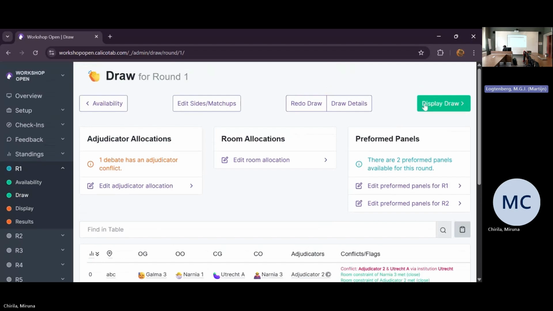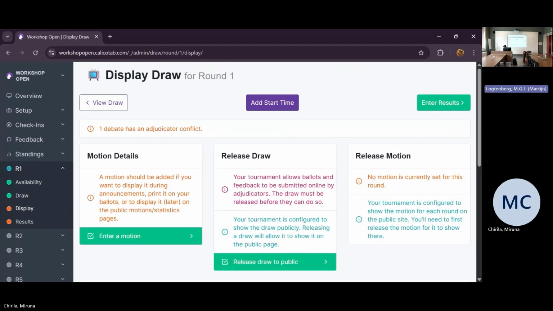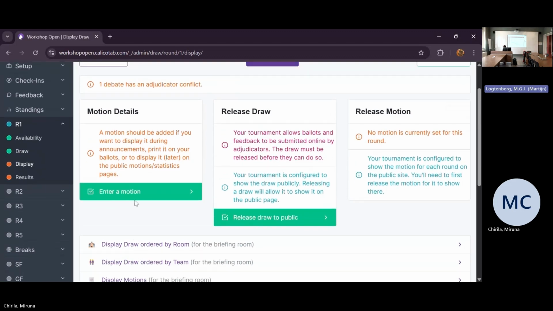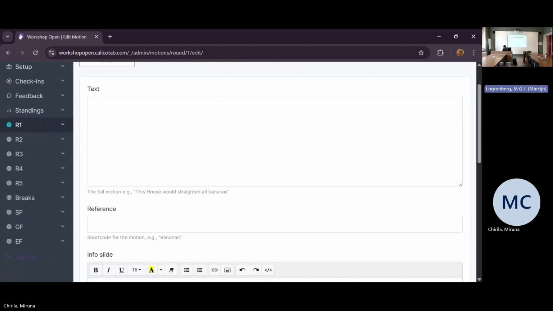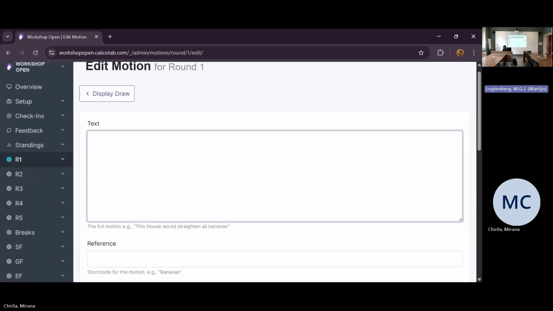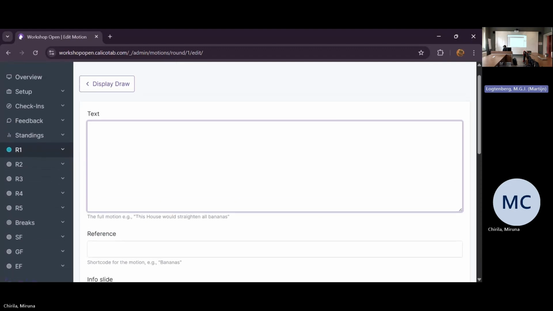Okay, and then once you have your adjudicators, your rooms, you're fine with your conflicts, you're just going to go into display draw. And here will be where we're going to release results. We're going to enter a motion, release the draw, and the motion to the public. So we're just going to enter a motion here. Important to note is the info slide is at the bottom and the motion is on top. This is in the reversed order of what you'll have on the screen when you have the info slide at the top, motion at the bottom in the announcement hall. So sometimes this can be tricky, but keep in mind here, motion is the first thing you put in.